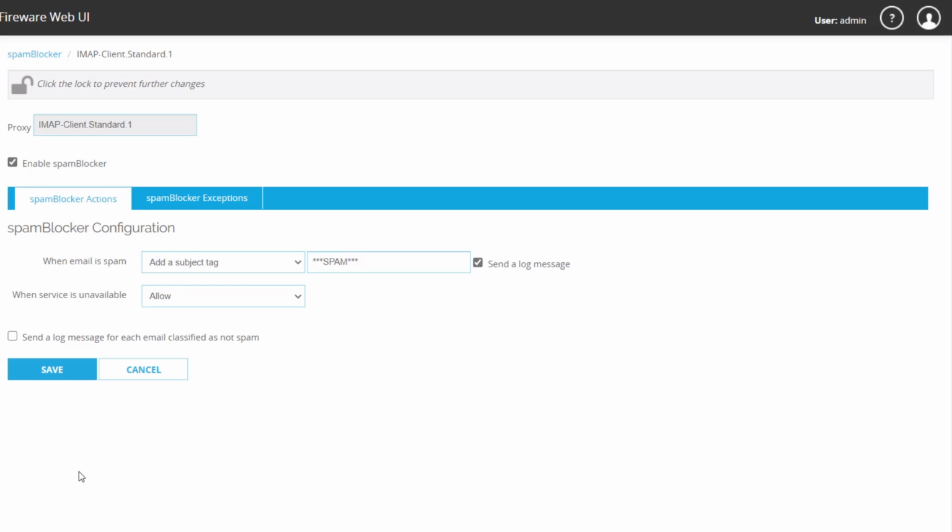However, with IMAP, when email is classified as spam, we only have the option to allow the email or add a subject tag. This is due to how email is sent over the IMAP protocol. We simply have fewer ways that we can manipulate it.